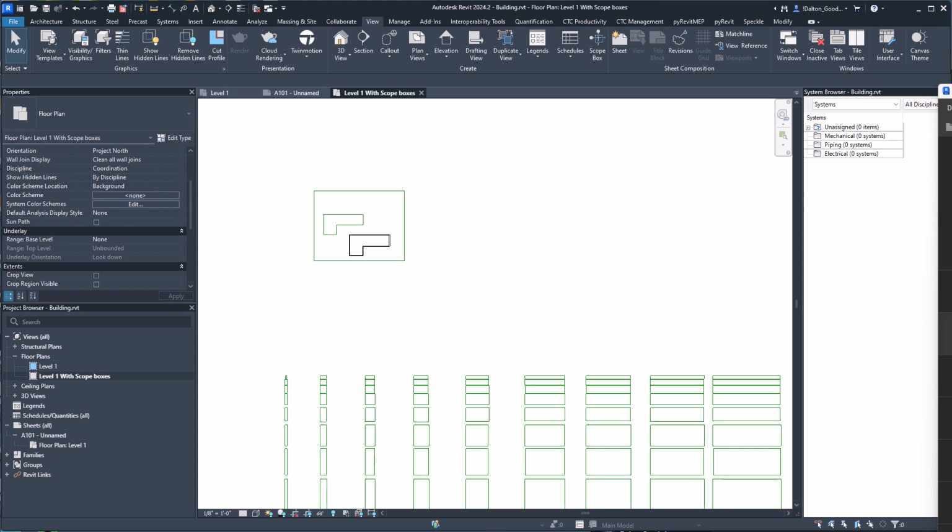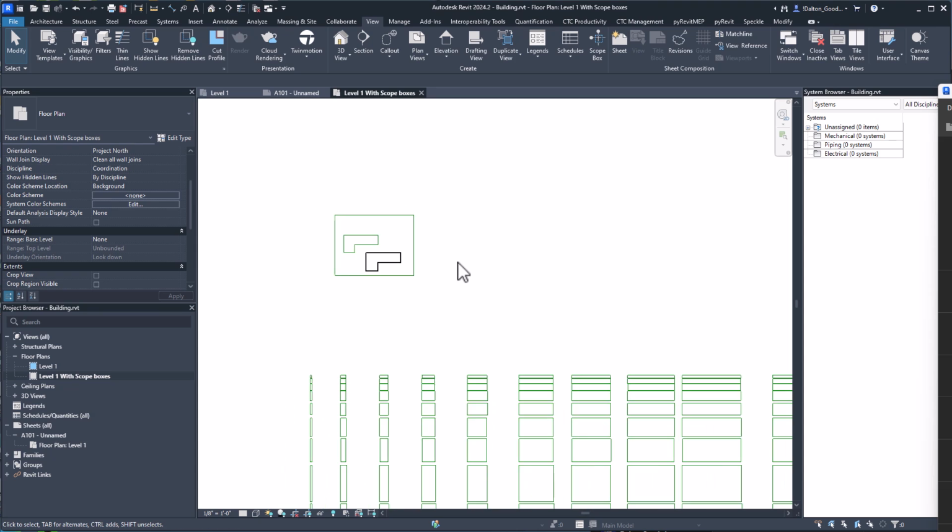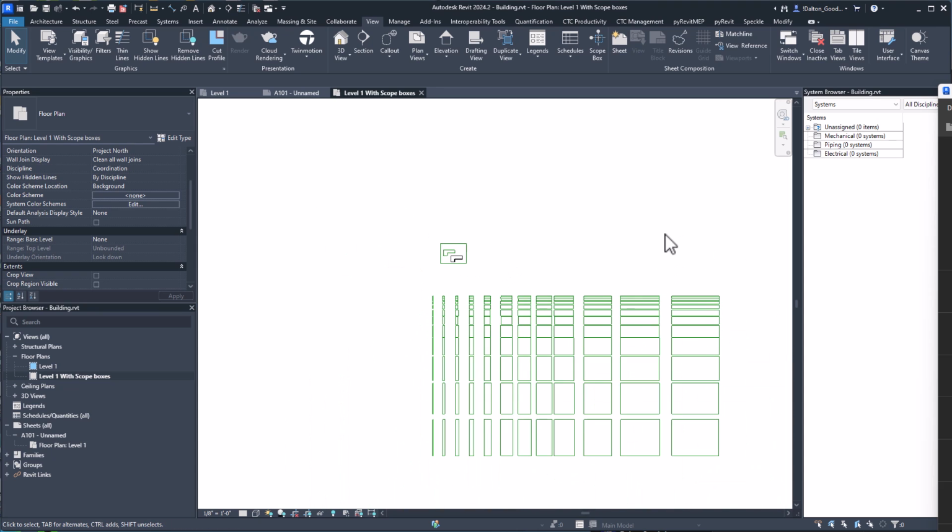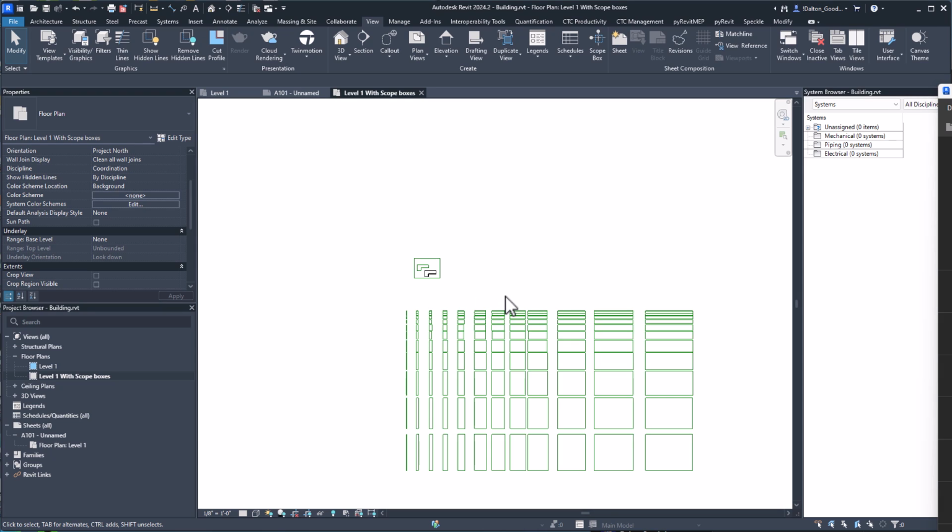So here it is. I've got this sample model, and everything that I show you today will be shared. Check that out, it'll be in my GitHub. If you have trouble finding it, just comment or let me know. And so this is the sample model. I'm in 2024 Revit, but this should work in any other version.